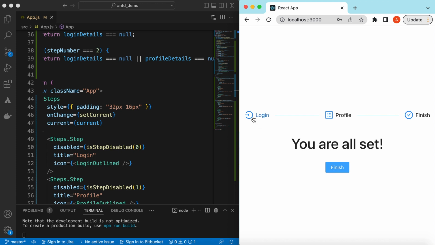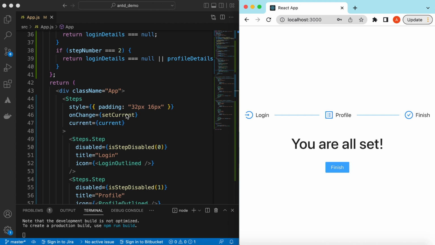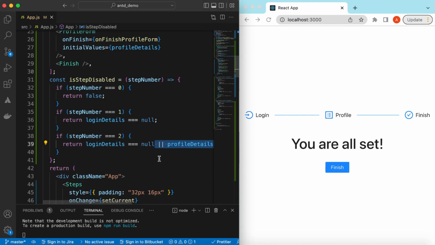So this is the way you can create a multi-step form and make these forms dependent on each other. So that's it on exploring the multi-step form using ReactJS and Ant Design.